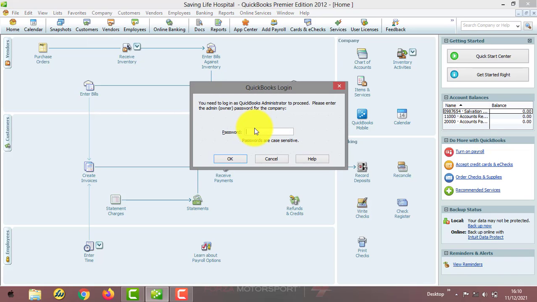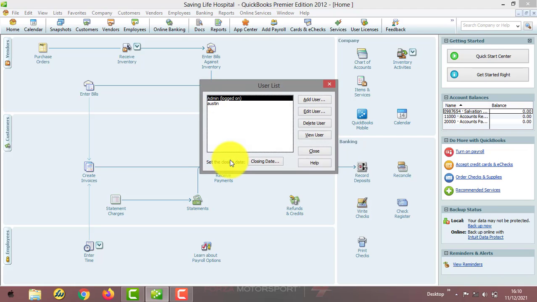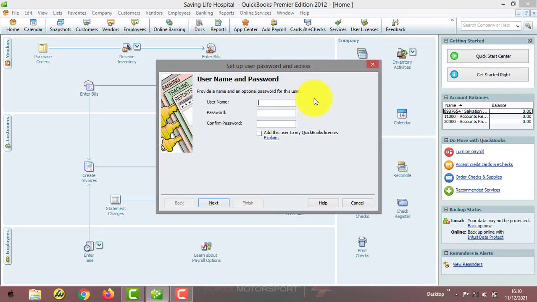The admin will input his password. Click on OK, and that's where the user list will come. All you do is add the user here, and input the user's name and password. Then from there you go to each page that shows the access rights, where you want the user to have access, or where you don't want the user to have access.